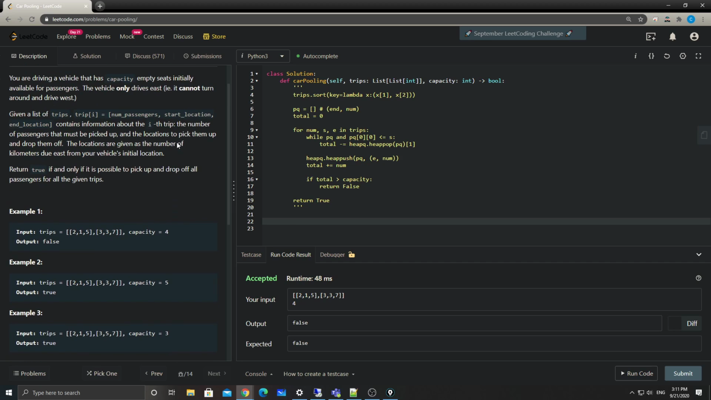The second solution is that every time you see this, you have a bunch of points, like a timestamp, or in this case the locations, and you have a start point and an end point. At each of the locations, at the start location you increase the passengers by 2, and at the end location you decrease the passengers by 2.